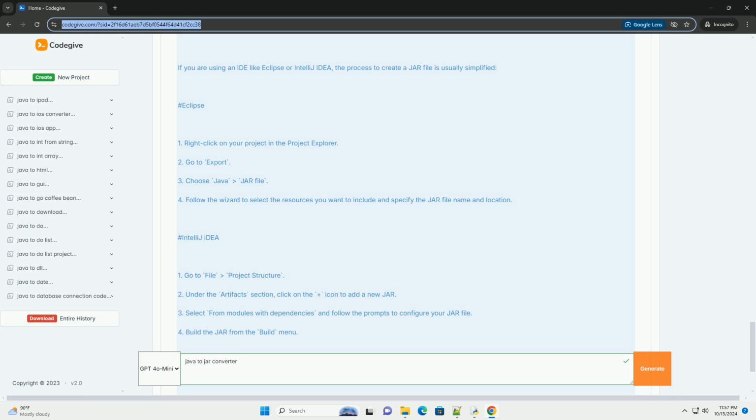Step 1, creating a simple Java project. First, let's create a simple Java project with a few Java files. 1. Create a directory for your project, for example myjavaproject. 2. Inside this directory, create a subdirectory named src. 3. Create a Java file named HelloWorld.java inside the src directory with the following code.